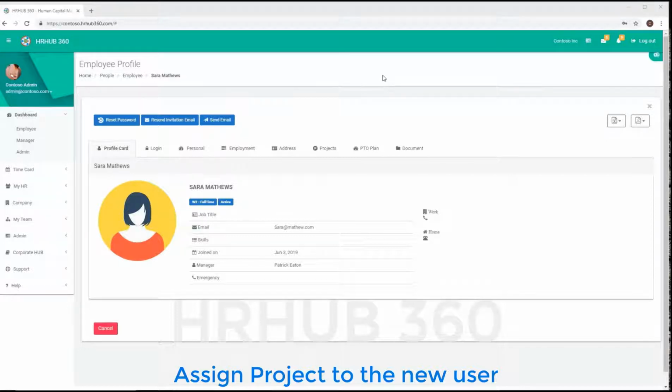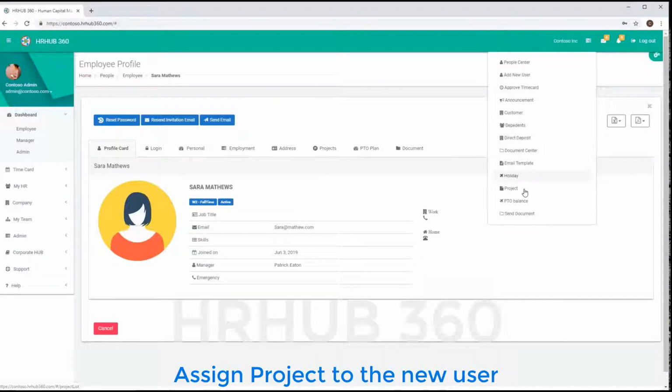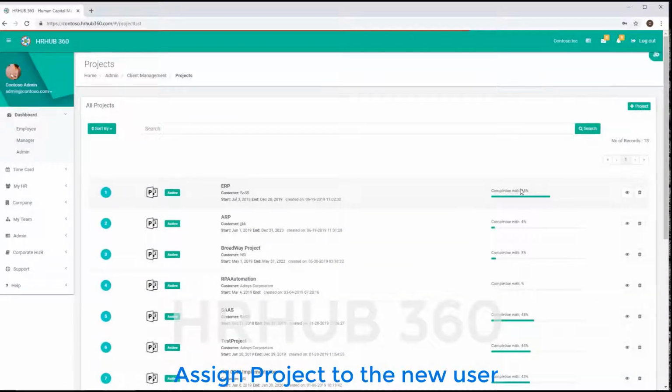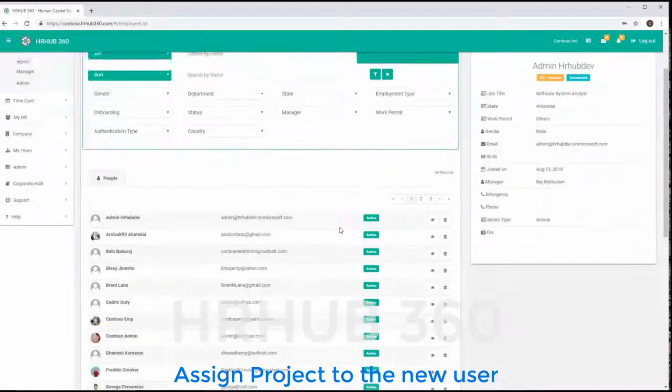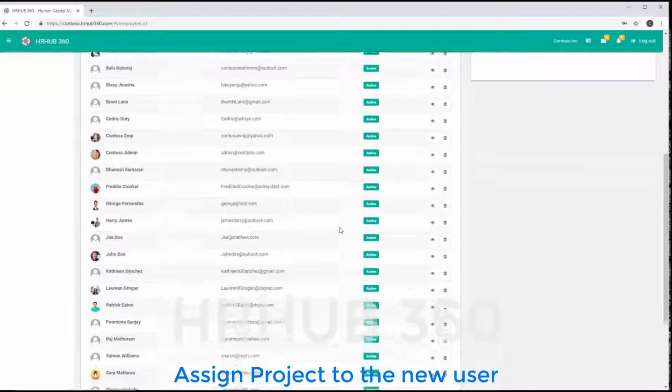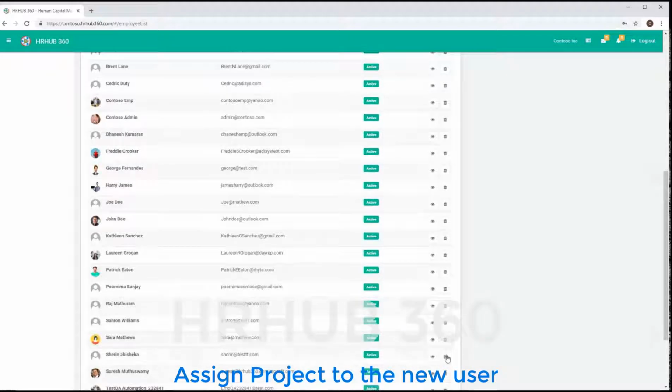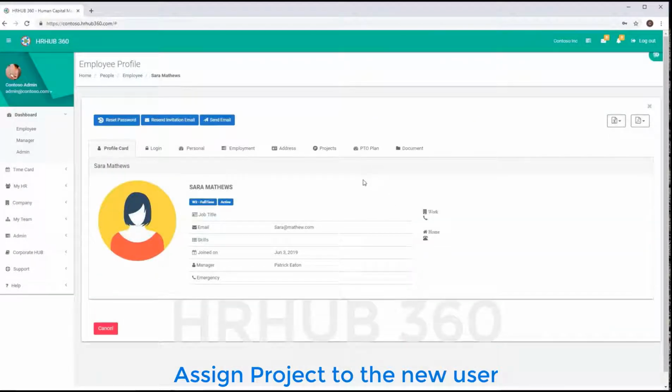There are two ways to assign a project to a user in the HRHUB 360 portal. The fastest way is by clicking the Admin menu, which is at the upper right-hand corner, and selecting the project from the list. Another way is by clicking the Admin, People Center, and doing a search for the new employee. In this case, this is Sarah. We go to Sarah Matthews and we click on the eye icon on the right-hand side. From the results, we've selected Sarah Matthews and we'll assign a project.